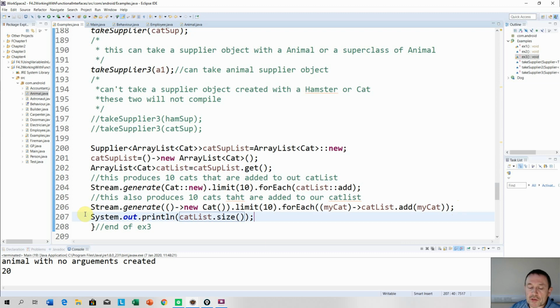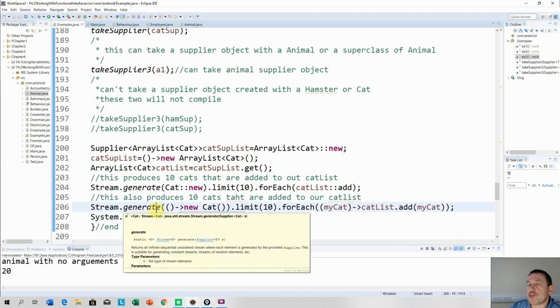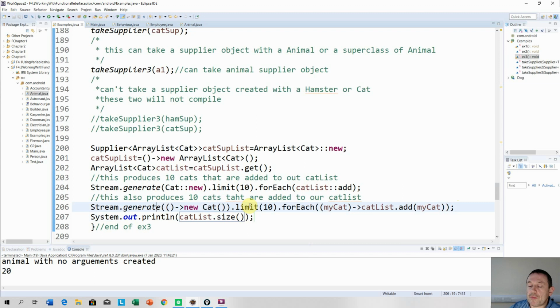Stream.generate produces a stream, so you can call all the methods of the stream class. Limit produces a stream, so you can call the methods of the stream class on it. Now forEach produces void. So forEach is something called a terminal operation. That actually finishes your stream.